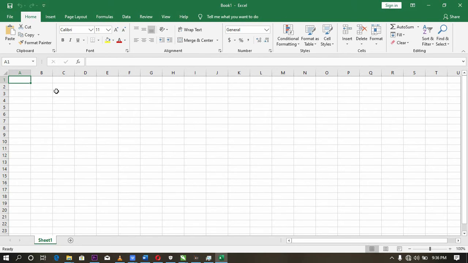So I'm simply going to introduce us to the environment. The environment seems similar to the Microsoft Word environment, although they have their differences. Here remains the title bar as usual that carries the title of the document, but here you are seeing Book1, which means it's a workbook. A file in Excel is known as a workbook.